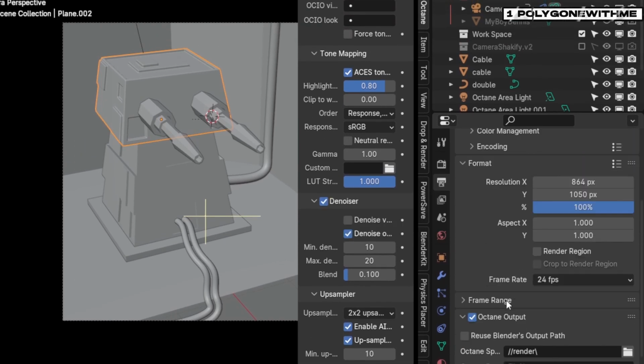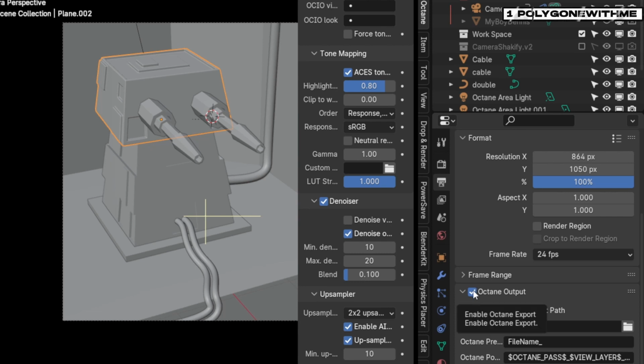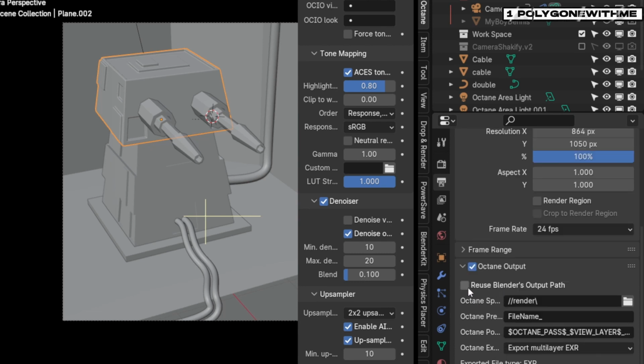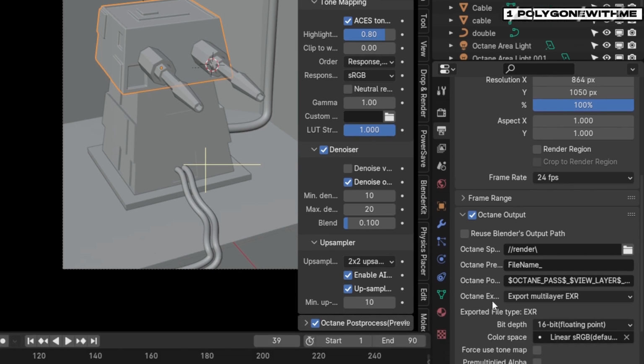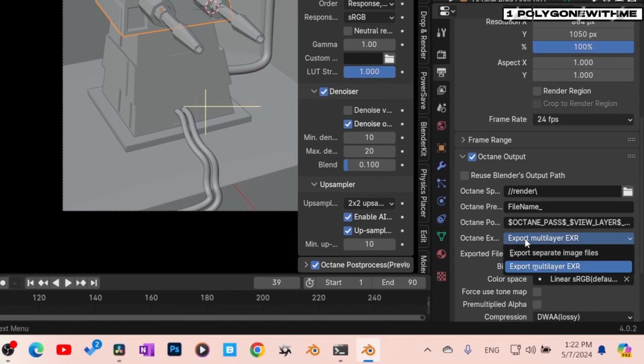Then if I scroll down here I do have this checked, Octane output. And I have this unchecked, reuse the Blender output path. I don't want them to be saved in the same place as the video. So this has its own folder, and then everything else I kept the same. But what I did was change here. I changed export separate images to export multi EXRs.